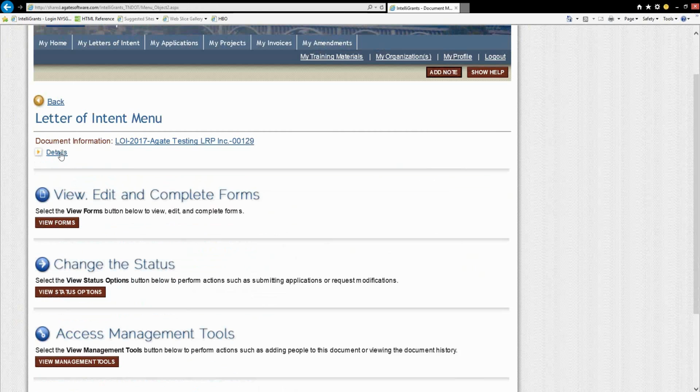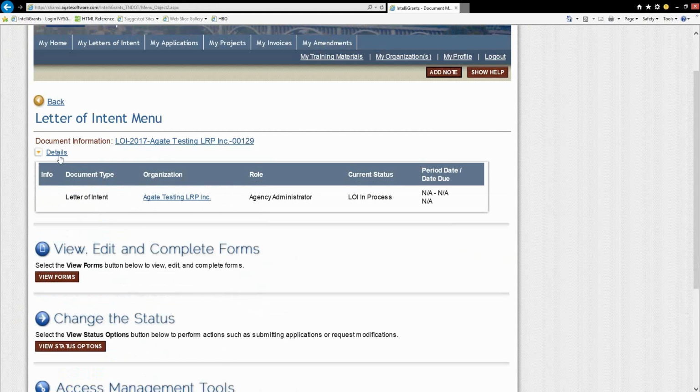The details is always good to know. It lets you know what type of document you're in, letter of intent, your organization, your role. When you are creating roles in your organization, if you say you want to have an agency administrator role and an agency official role, that's totally fine.